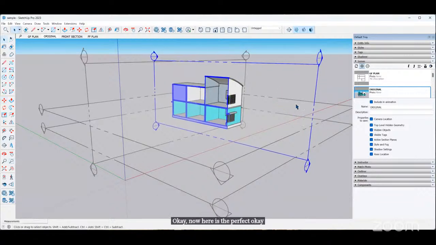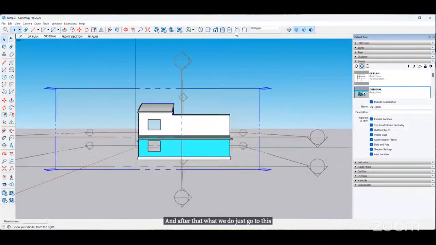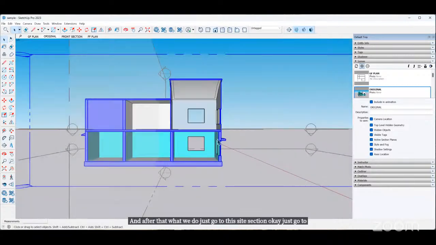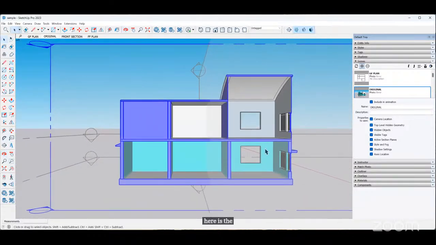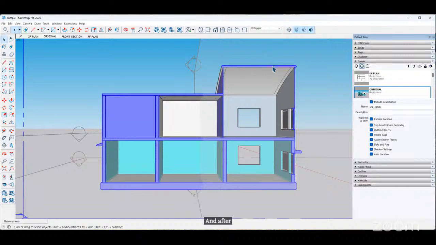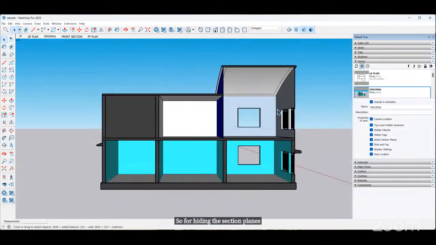And after that, just go to the side section. Now you can see that here is the side section, and after that, just modify it. First of all, we have to hide the section planes. For hiding the section planes, just click on the display section fill. And also we can remove the fill part, so I will remove the fill part.